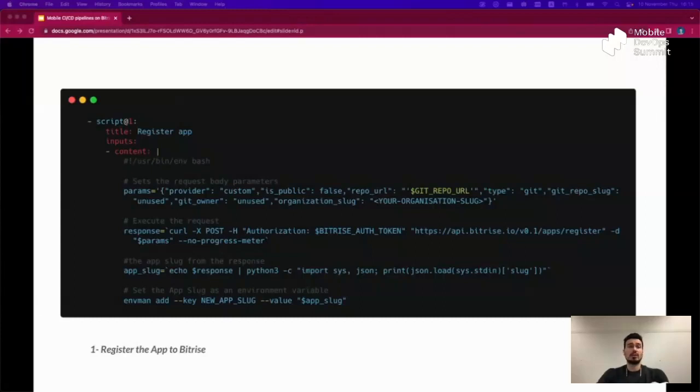After that, you need to get your app slug because there will be a response from that request. And you need to map this in your Bitrise pipeline. Then Bitrise will say this is your identification number for your pipeline. So we call this app slug. And the last line saves this under environment variables because we will reach this app slug later on.